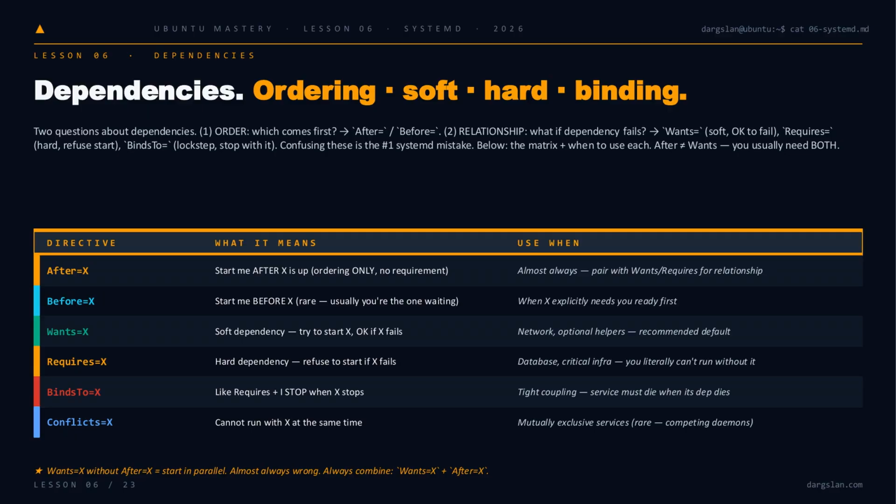Dependencies trip up more engineers than any other part of systemd. So let's untangle them. There are really 2 separate questions. Ordering, who starts first, handled by After and Before, and relationship, what happens if the dependency fails, handled by Wants, Requires, and BindsTo. Wants is your soft default. It tries to pull in the dependency, but tolerates failure.